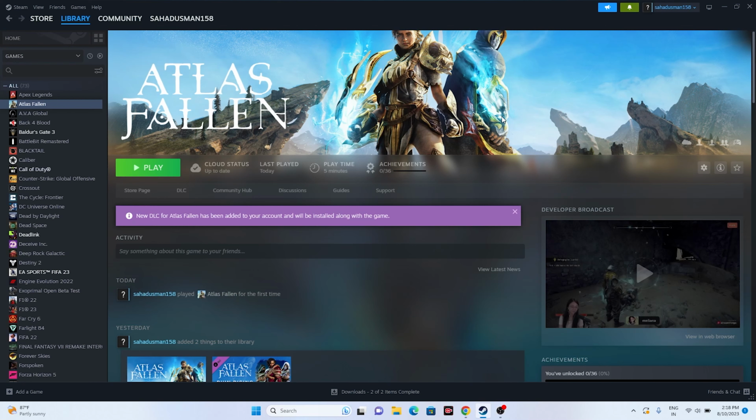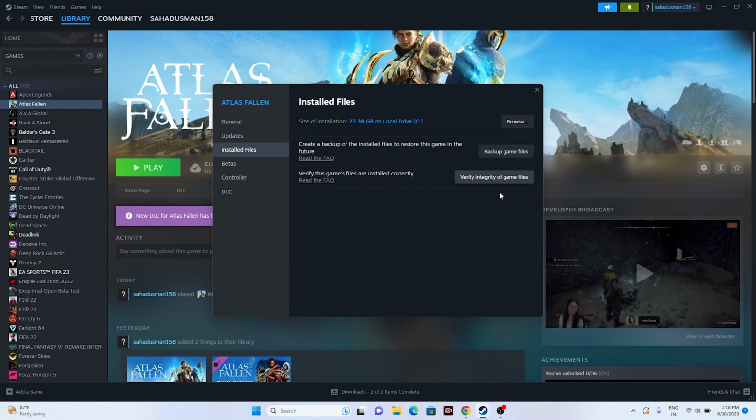The next step is to verify the integrity of the game files. For this, we go to the game, right click, and go to Properties. Now go to Installed Files and click on Verify integrity of game files. This will cross-check every single file of the game, and if any files are corrupted or missing, these kinds of issues will be fixed by this step. This is an important step, and for many users, verifying the integrity of game files did work, so you can try this out as well.